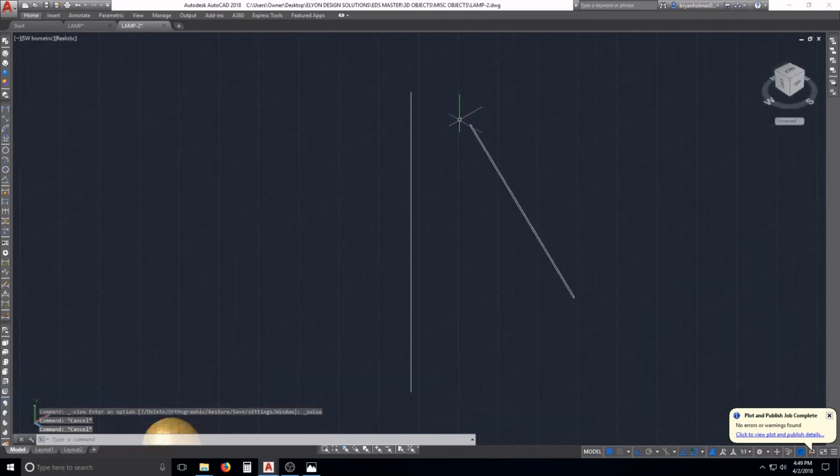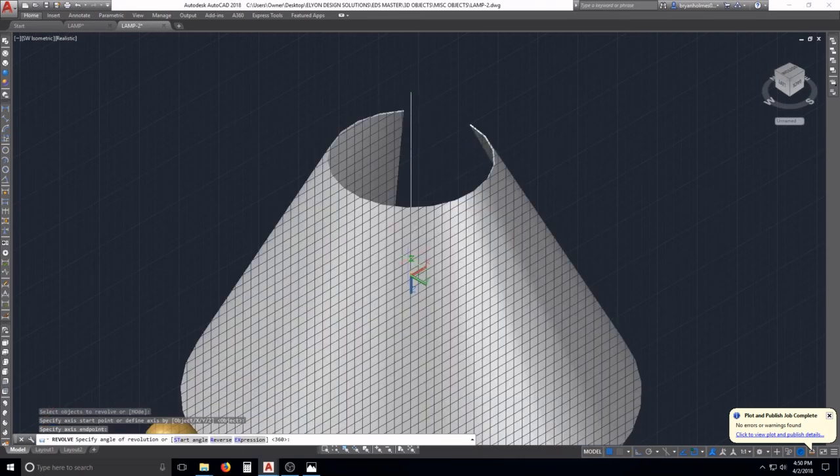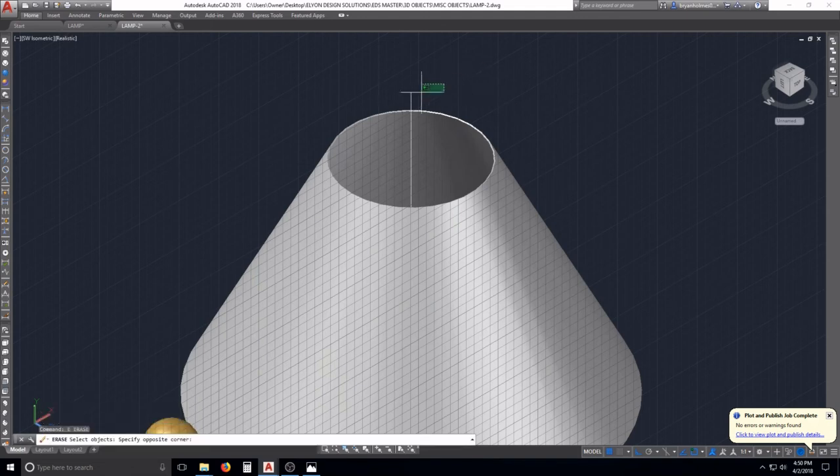Now we're going to revolve this, REV, just like those guys. This is our center point, our axis. There to there. There's our lampshade. Look at that, 360. Let's rotate 360. Man, look at that. Looking good. Look at that front view.